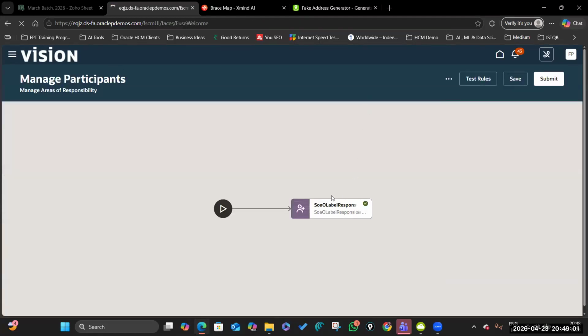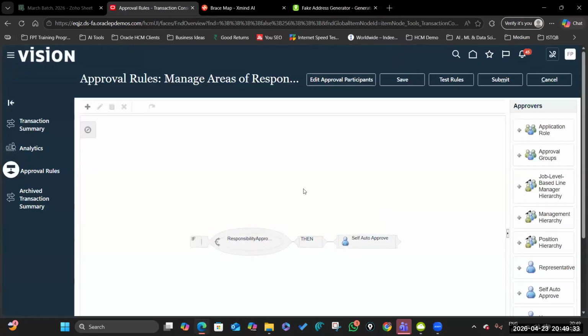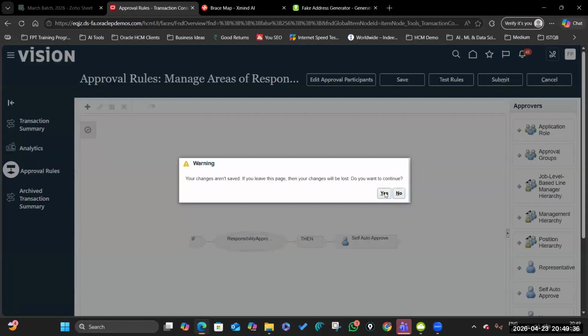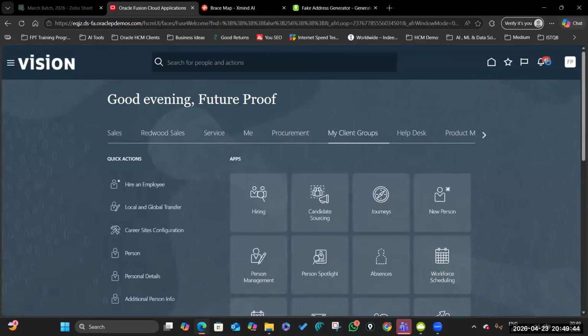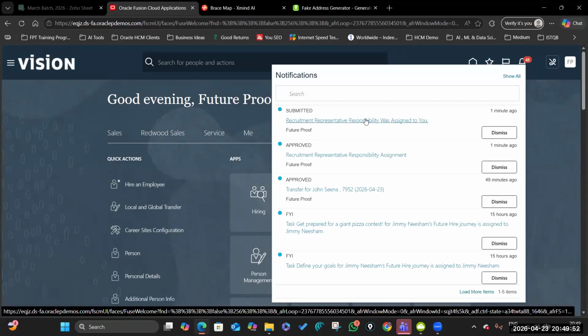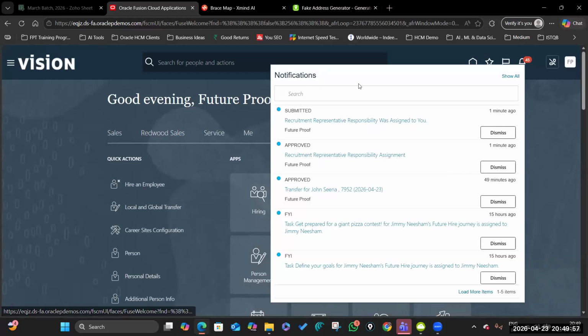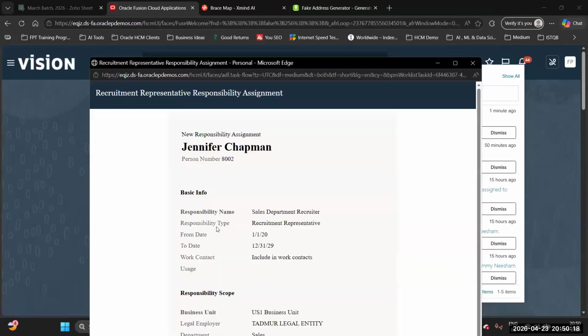One second. Okay, it is self auto approve only. No problem, it will be automatically approved. Now go to this bell icon. Recruitment representative responsibility was assigned to you, and it was automatically approved because it's a self auto approve. So these are the notifications. Recruitment representative responsibility assignment. This is a worklist area. We will see this one.